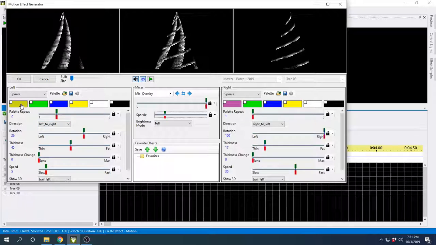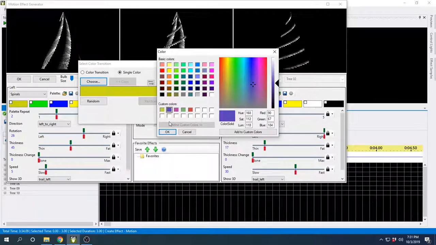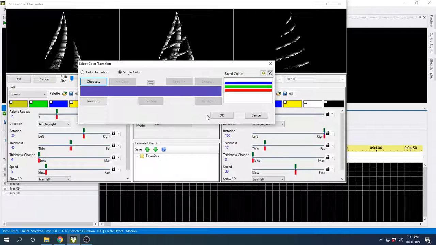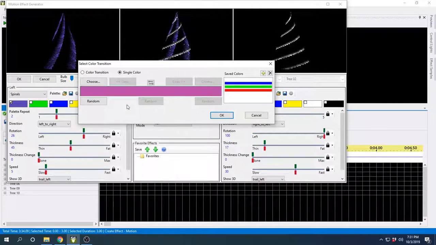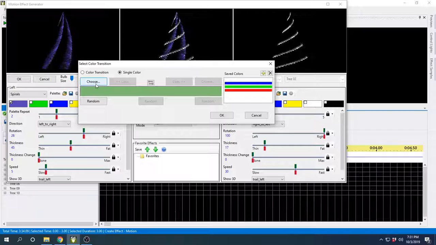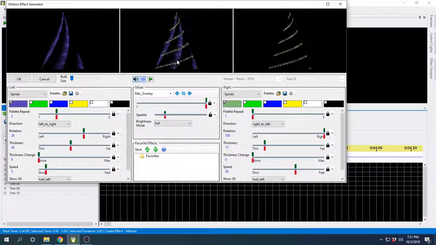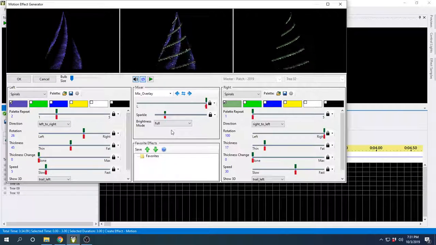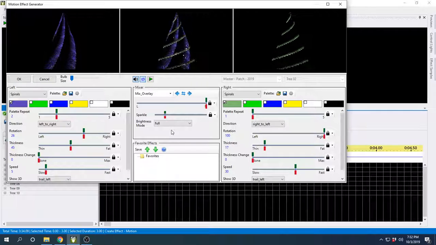All right, so let's go into our colors. We need some colors. So we're going to go in here to choose. Ooh, purple. Okay, turn it on. Over here, I want green. Okay, turn it on. And there we go, right there in the middle. Say, I really like that spiral effect. I really like those colors together.